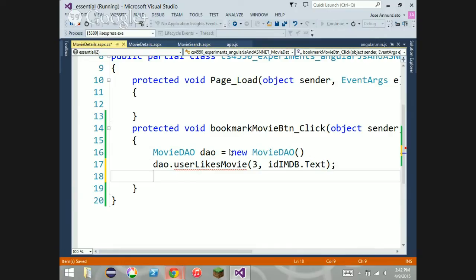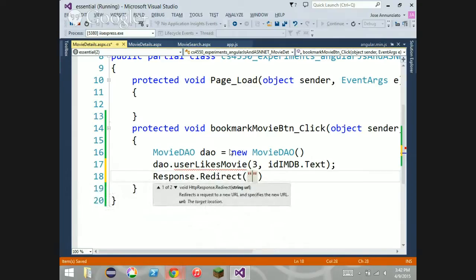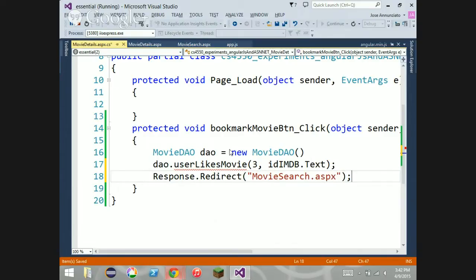And then I want it to redirect. I want to say something like response dot redirect and go back to search, so something like movie search dot ASPX. All right, something like that. Okay, but we don't have this. We don't have this right now.